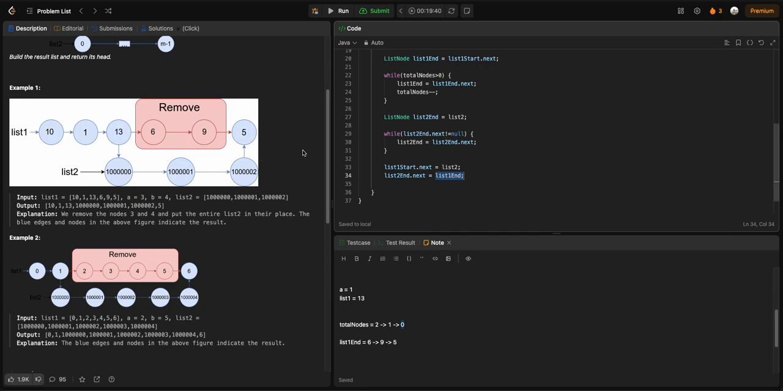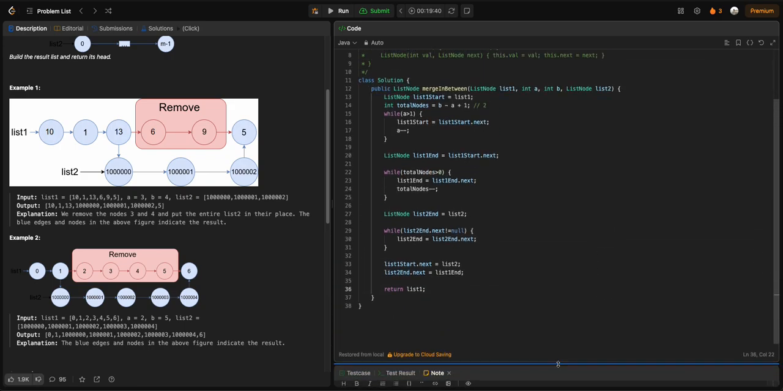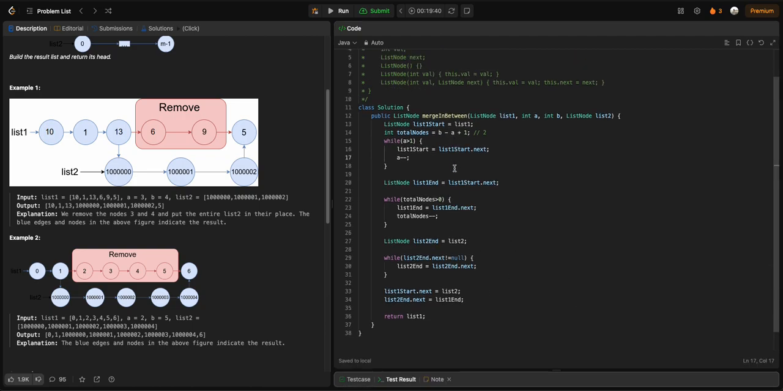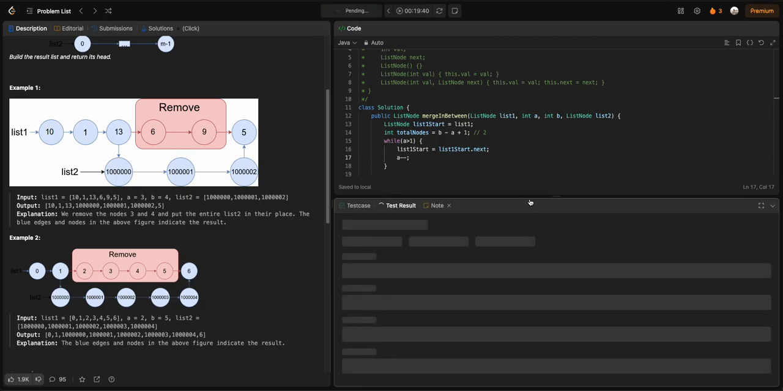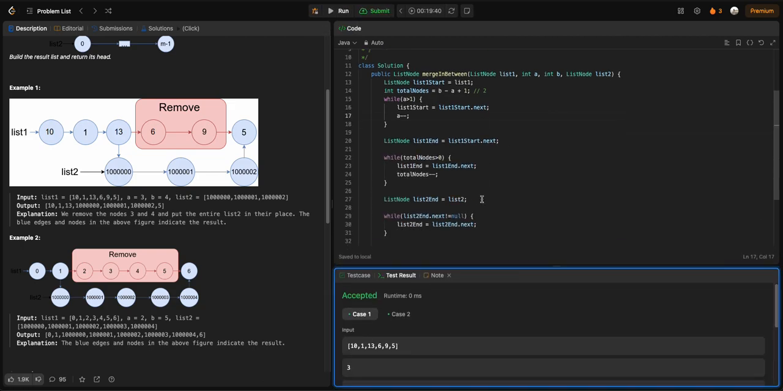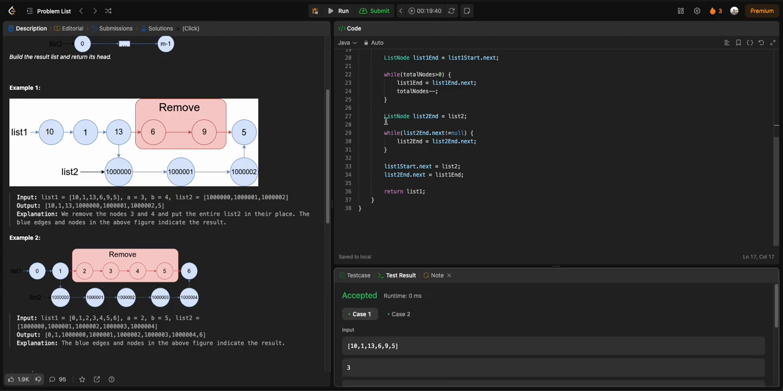List 1 end, my bad. Yeah, list 1 end, which will point to 5. Now we definitely have the result in list 1, so I'm gonna return list 1 directly. So yeah, I think that is it. Okay. So let me run this code to make sure everything is proper and then let's submit it. Yeah, so everything seems to be running fine. Let's submit it and check.